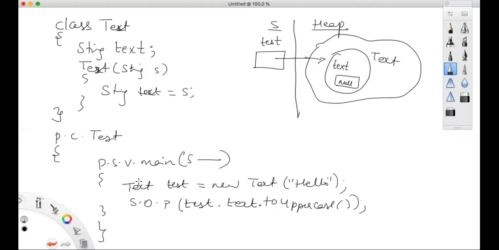Dhyanesh, now tell me. The constructor with an argument is called, where the argument hello is passed to string s. And inside the constructor, a new local variable string text is created, and the string s is saved in the text. Okay. So Anu, do you think this will get updated, Anu?